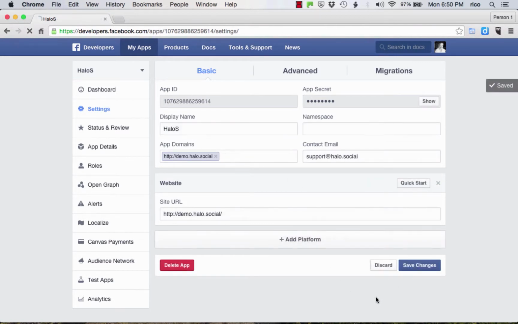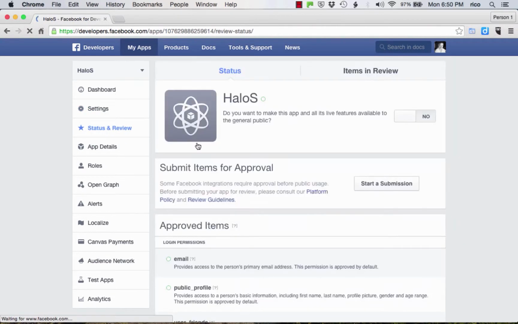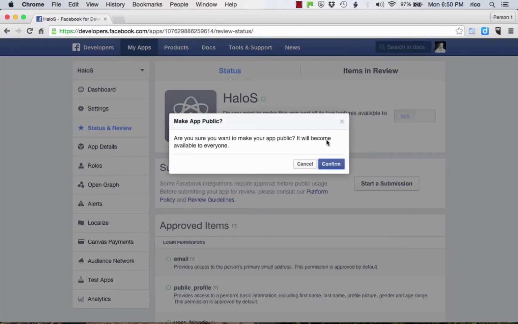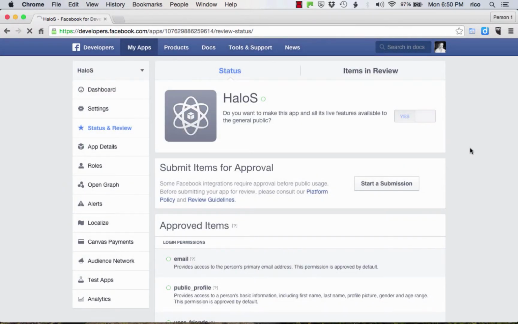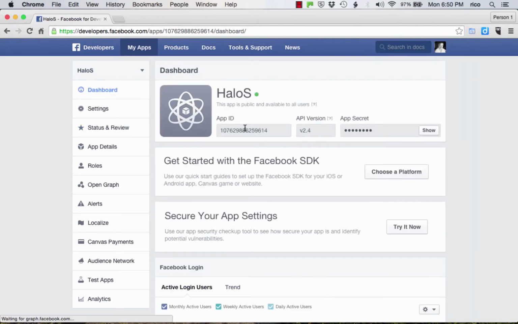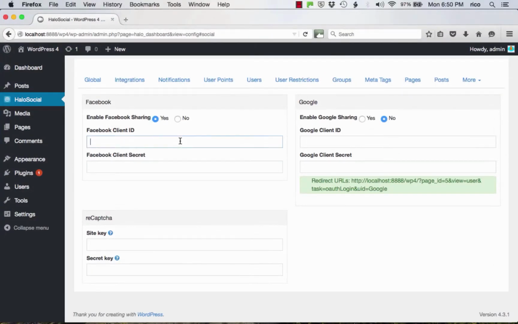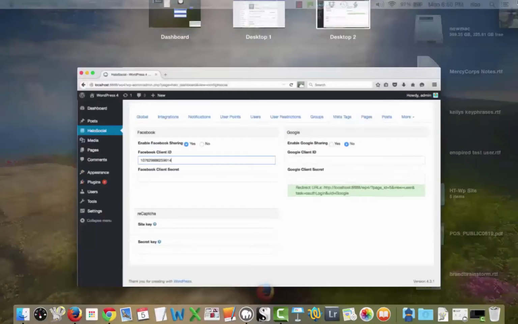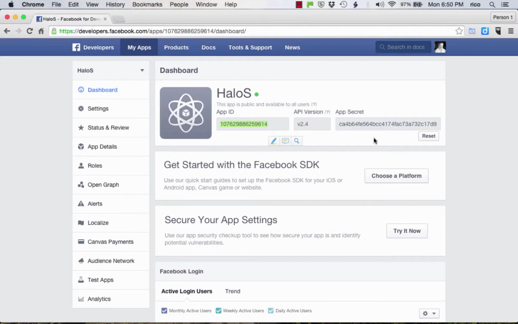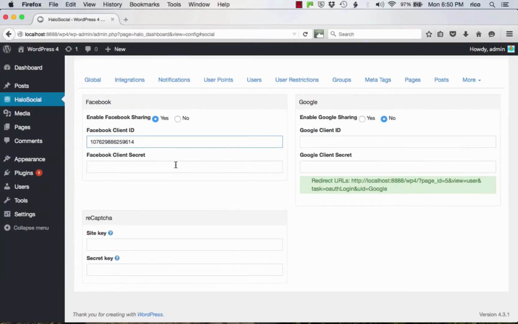So let's go back to Status and Review, and here we can toggle this option and make the app live. We have to confirm it, and you'll see that little green circle now is solid. That means our app's live, it's ready to go. So go back to the dashboard, grab the app ID, copy that, go to HaloSocial, paste that in the field provided. Now let's go back and get the app secret, copy that, paste it into the field, and now click the Save button and you're done.